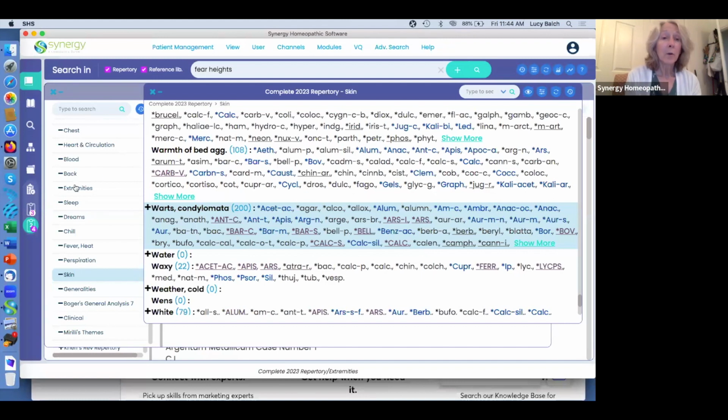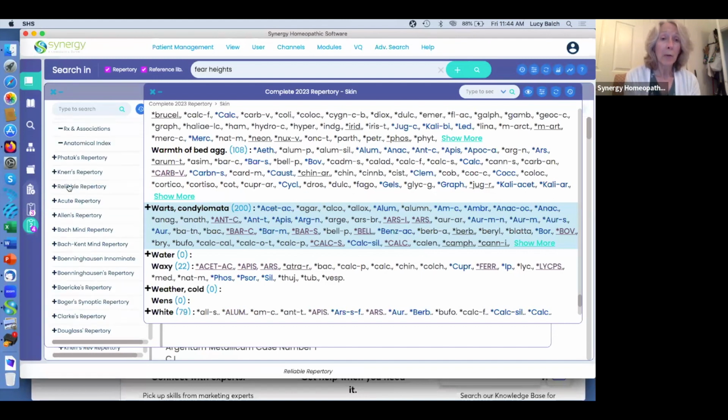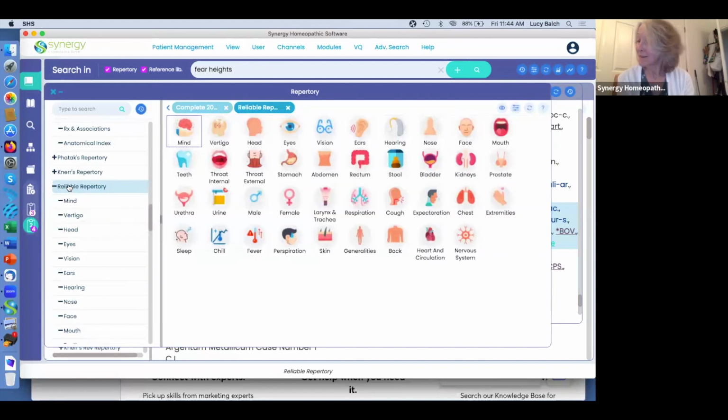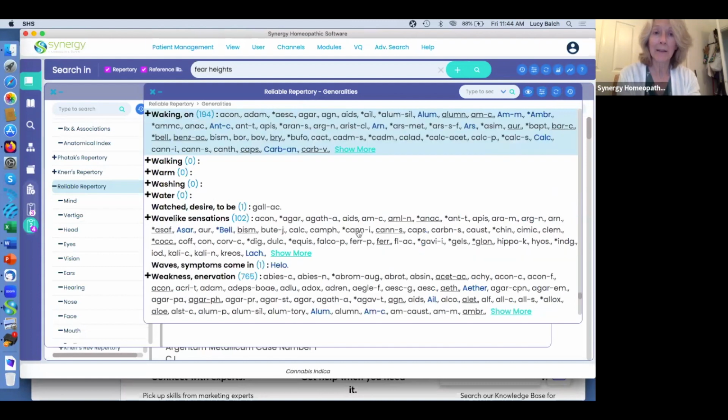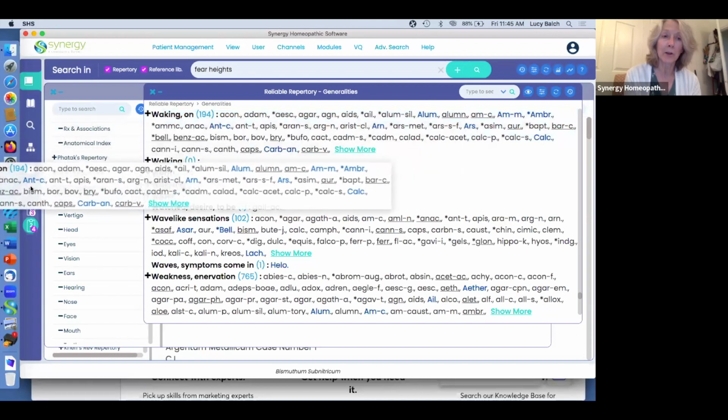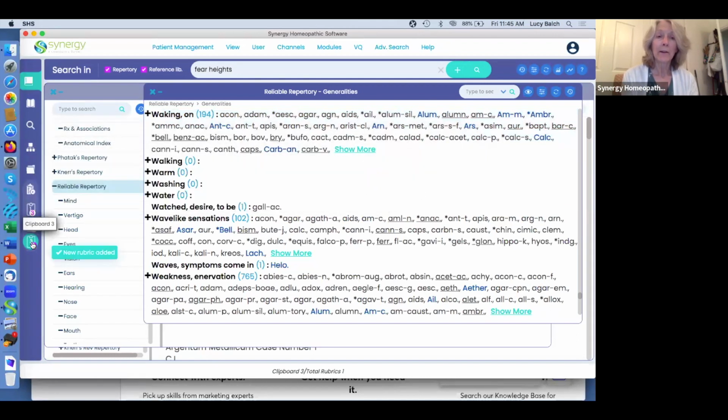All right. And so now we'll go down to the reliable repertory just for fun to do the generals. I'm going to hit the generals symbol here. And let's say that waking is typically a very bad time of day, on waking. And again, I want this to go on a generals clipboard. So I'm going to click, hold, and drag it to the clipboard manager. Now you can see my new third clipboard open and it's got that rubric on it.